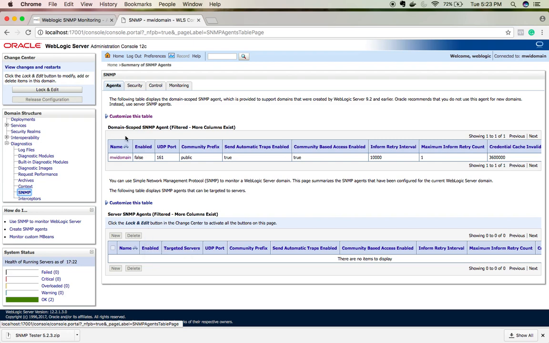In an admin server, you can create two SNMP agents. One will be the domain scoped SNMP agent. The other one will be the server specific SNMP agent. I have four managed servers and one admin server, which means I can create five server SNMP agents. And by default, when I am installing and setting up the domain, I would have a domain scoped SNMP agent created and waiting right there for me.